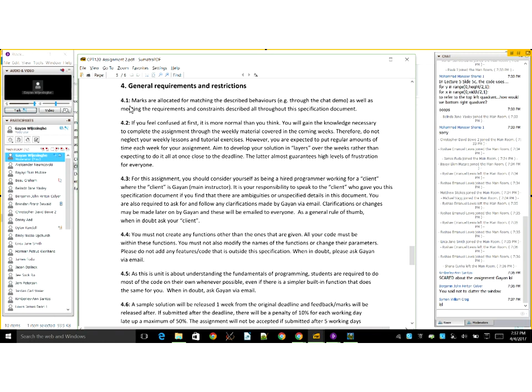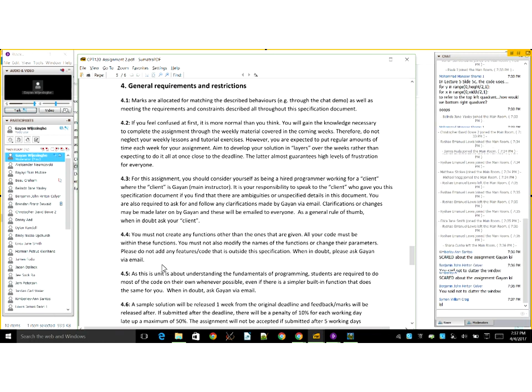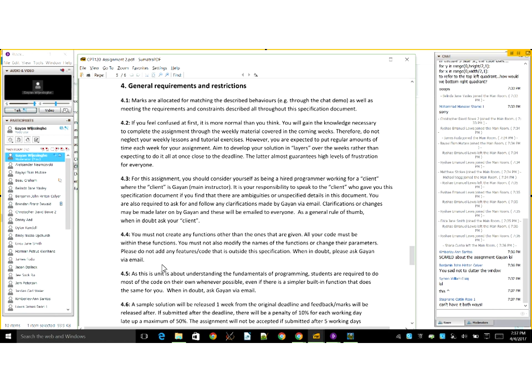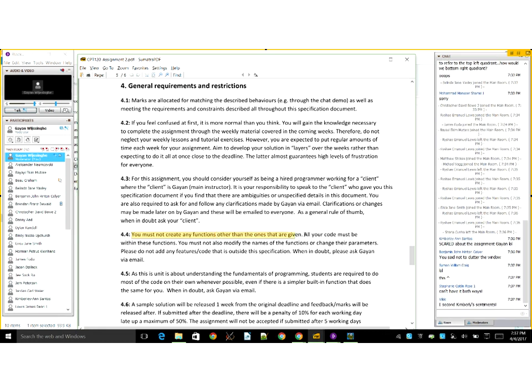All right. So with the general requirements and restrictions, just have a read through these also, because there are some really important things that you need to keep in mind. For example, you must not create any functions other than the ones that are given. Right? Yeah. So that's okay.